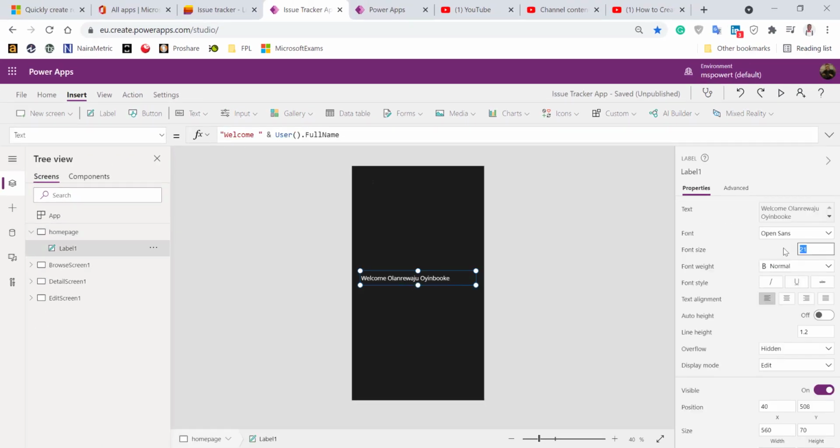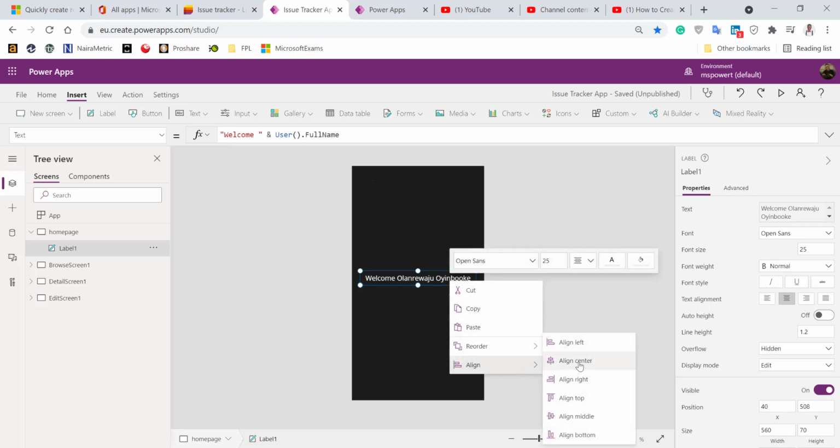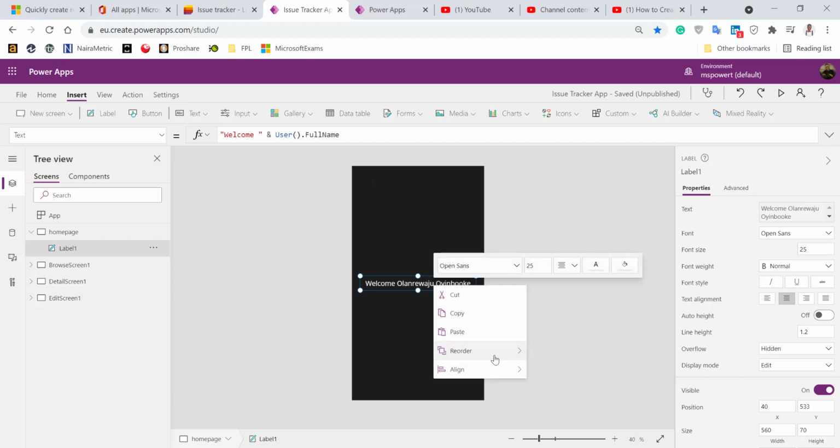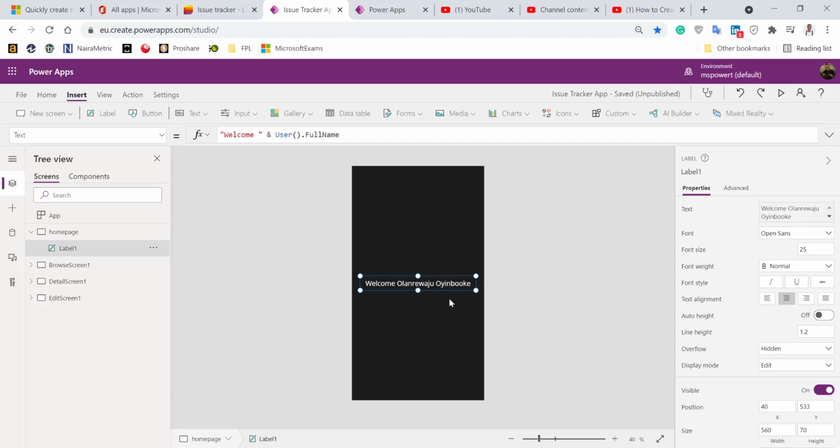You can increase the font size maybe to 25. Yep. So you're just calling out my name. You can make it central, and this guy itself you can also align and make it central. Let me do. Okay, it's about being central actually. Align to center. Okay.